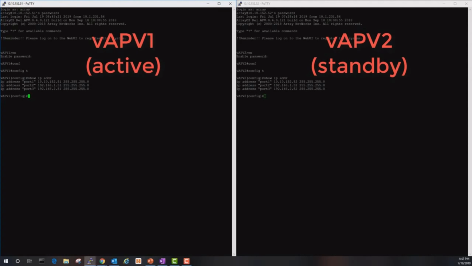On the screen are the consoles for our two vAPVs. HA will be configured in an active and standby deployment scenario. vAPV1 will be our active unit. vAPV2 will be our standby unit. Let's go ahead and configure SLB and HA configurations on vAPV1.